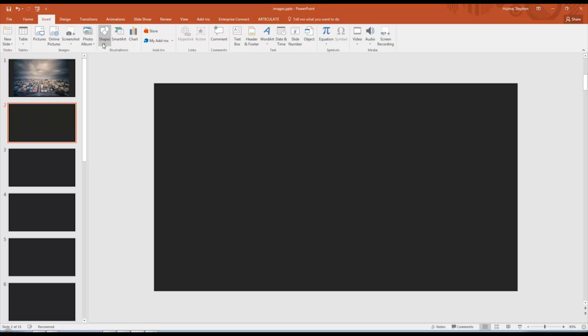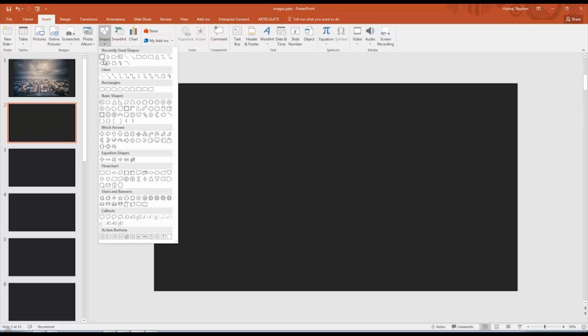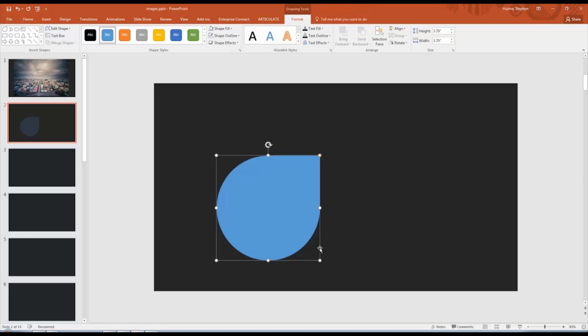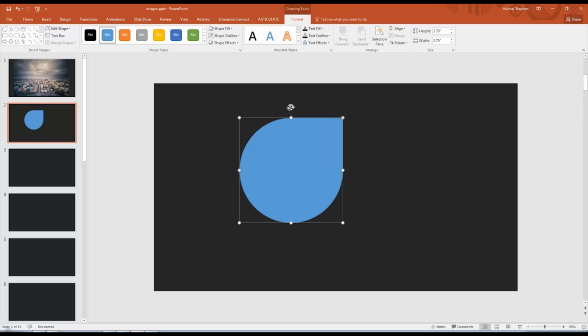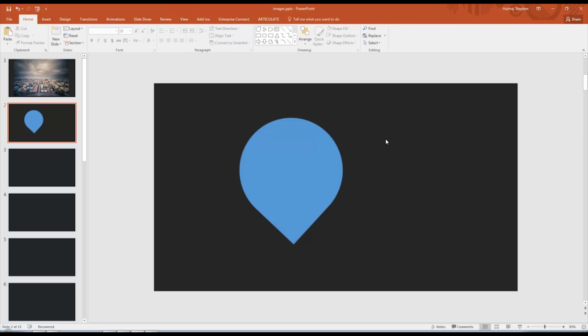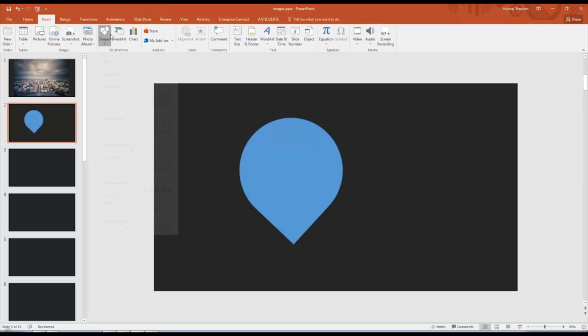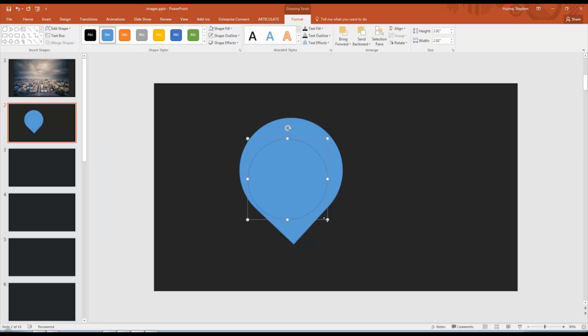When I insert a shape, if I hold down the Shift key, it will stay square or perfectly circle, or in this case, perfectly teardrop shaped, and it won't be skewed. I'll rotate it so it's pointing down. Now this looks like a map marker. I'm going to add a circle in here.